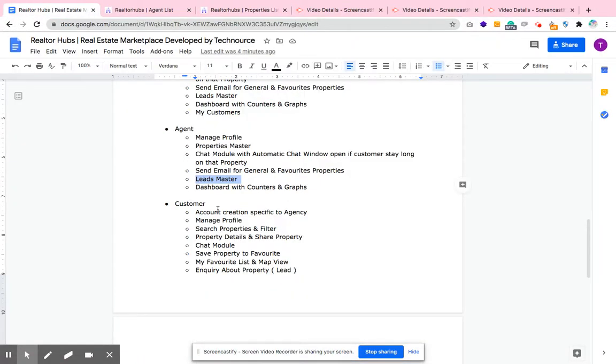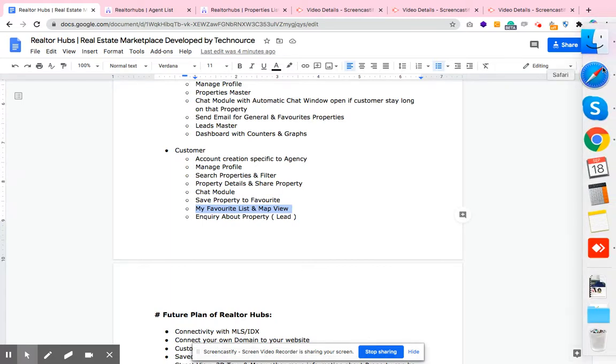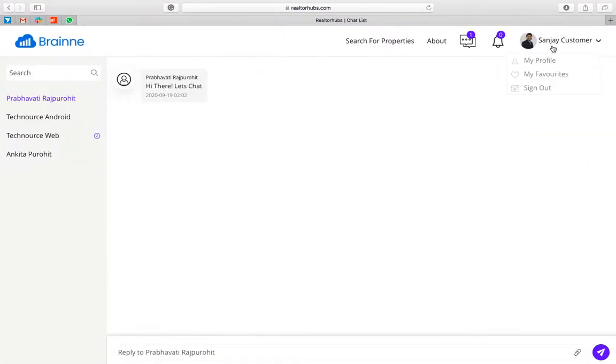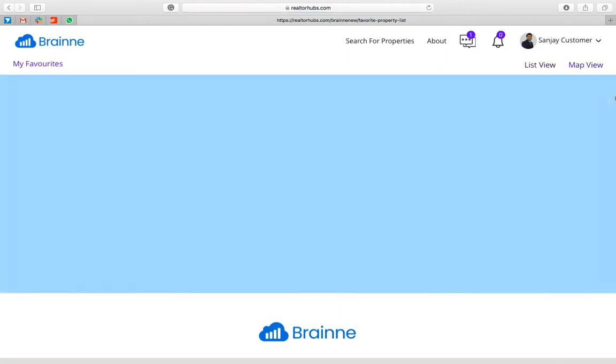So this is how the customer can create their account. They can manage their profile. They can search property and filter it. They can go to the property detail page. If they want to share a property, they can. They can chat with the agent. They can mark that property as a favorite. Whatever properties they have marked as favorite, they can view on the map view versus the list view. They can see where exactly those properties are.